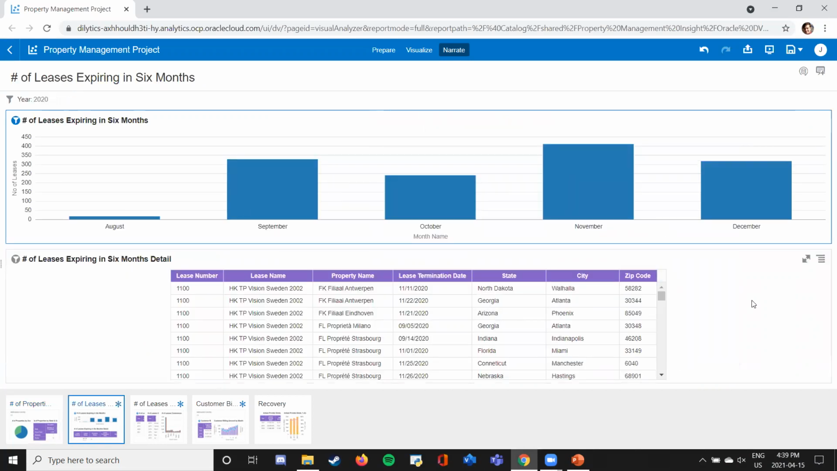In the second report, we get to see the number of leases expiring over each month for the next 6 months. This graph allows customers to easily determine when they will have major increases in their number of vacant properties and prepare accordingly. All leases set to terminate within this time frame are also listed in detailed tabular view just below the column chart with information on the lease number and name, property name and location, and the termination date.